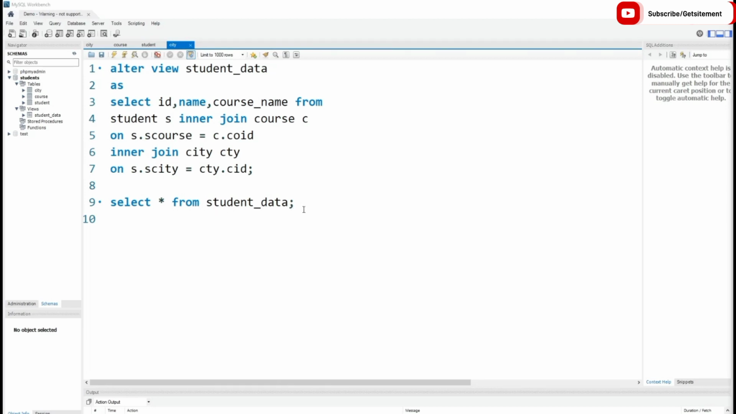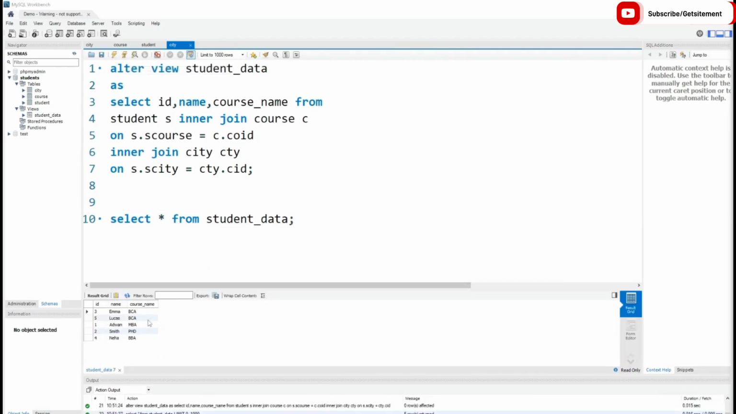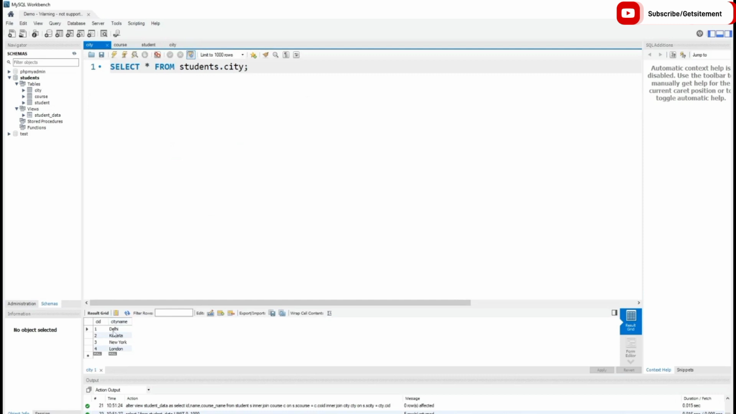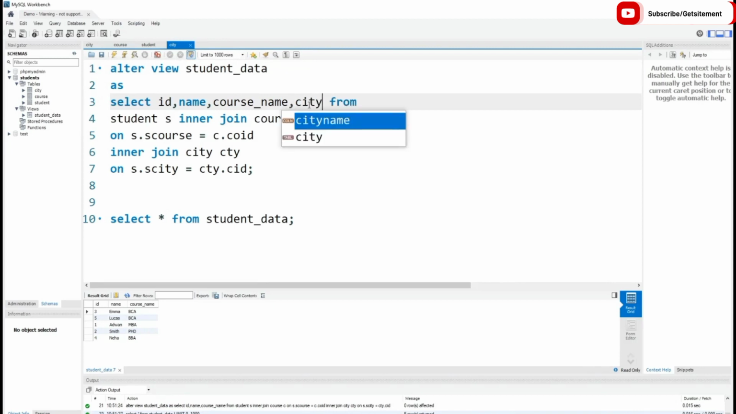And now I want to call our view again. For that, we need to execute this command. So here, I'm going to execute this command. As you can see, it returns our table, but it does not return the city name because we did not select our city name. As you can see, our column name is city name. So here we need to type city name. Now before executing the select command, we need to execute the alter view command again because we need to save this view.